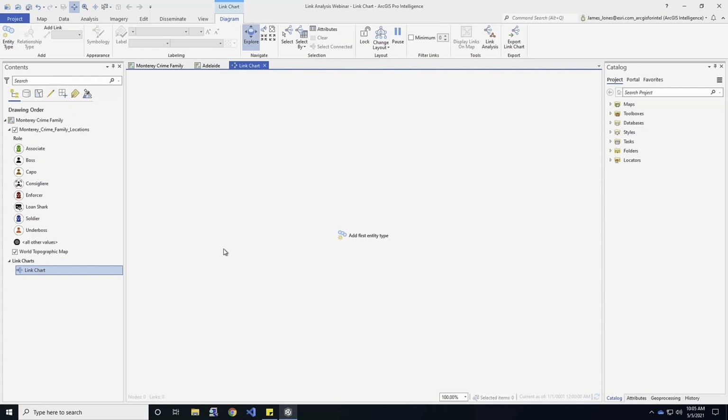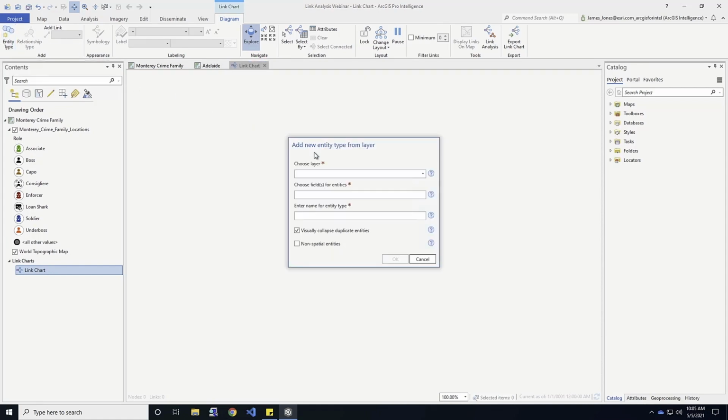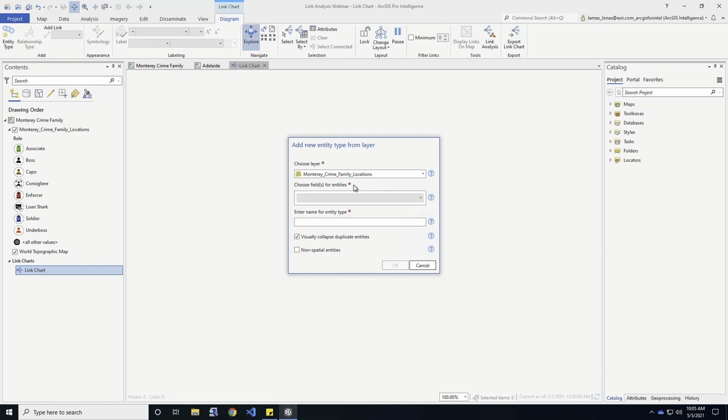So the first thing we need to do is add an entity type. We have one of two ways that we can do that. We can either click this button here, or we can click the entity type button up in the ribbon up here. So the first thing we want to do is select and choose our layer that we want to create this from. So in this case, it's going to be the Monterey Crime Family Locations.